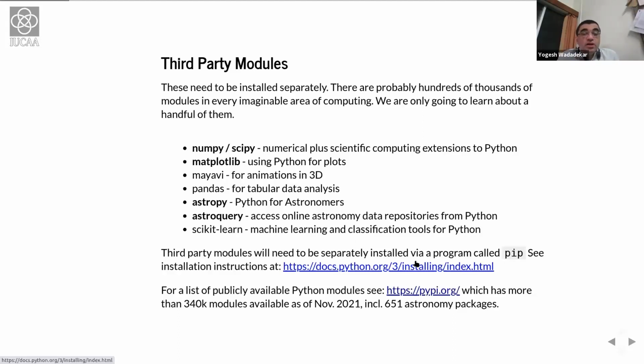There is also a module called Scikit-learn, which contains machine learning and classification tools for Python. It is quite popular in the machine learning community. So if your inclination is towards using data science, machine learning and AI techniques, then you should definitely take a look at Scikit-learn. But it is the modules in bold font that I'm going to cover in this course.